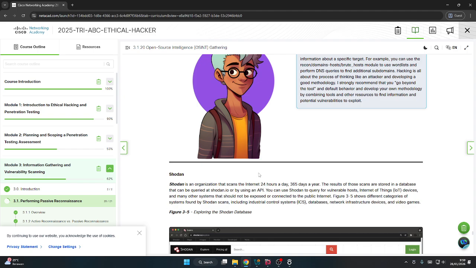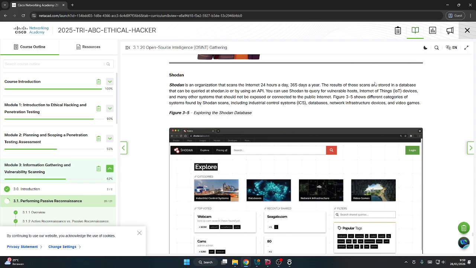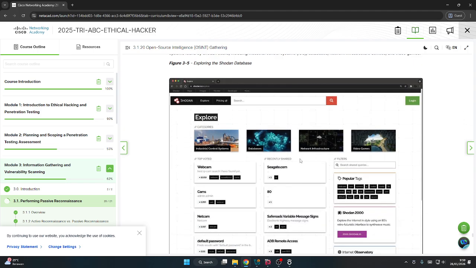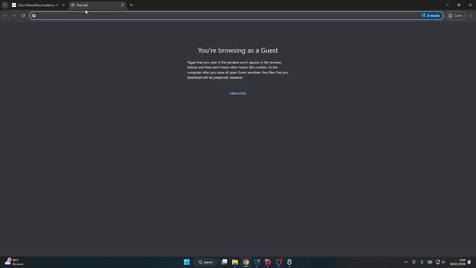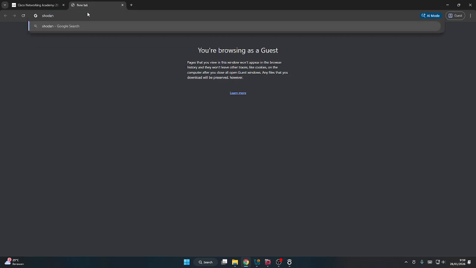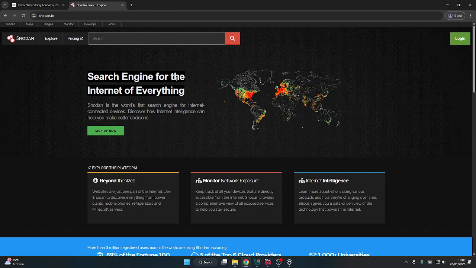Shodan is an organization that scans the internet 24 hours a day, 365 days a year, and the results of those scans are stored in a database that can be queried at shodan.io, or by using an API. You can use Shodan to query vulnerable hosts, Internet of Things, and many other systems that should not be exposed to or connected to the public internet. This figure shows that the Shodan website is like this, shodan.io. You can search there, and you can put in the explore.